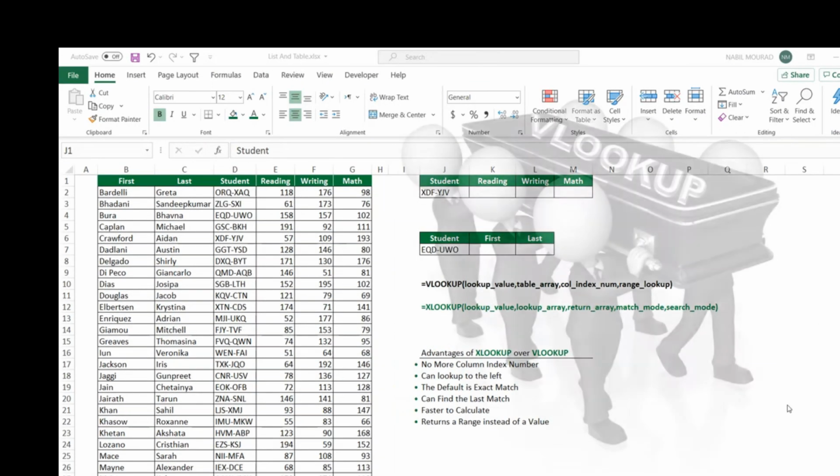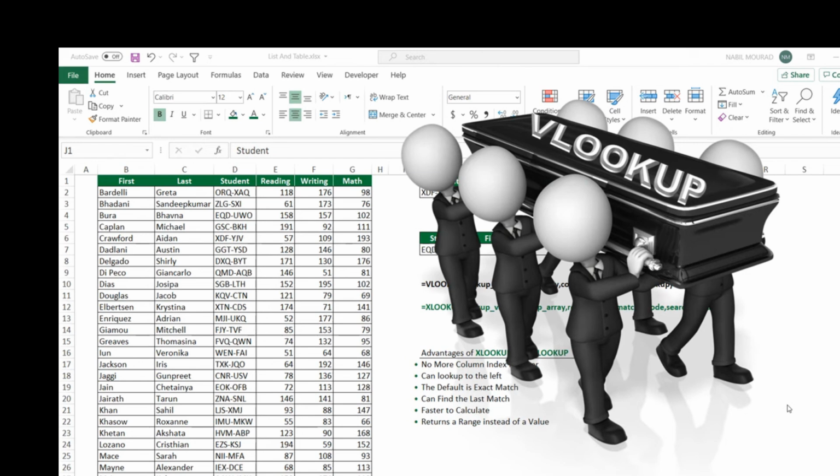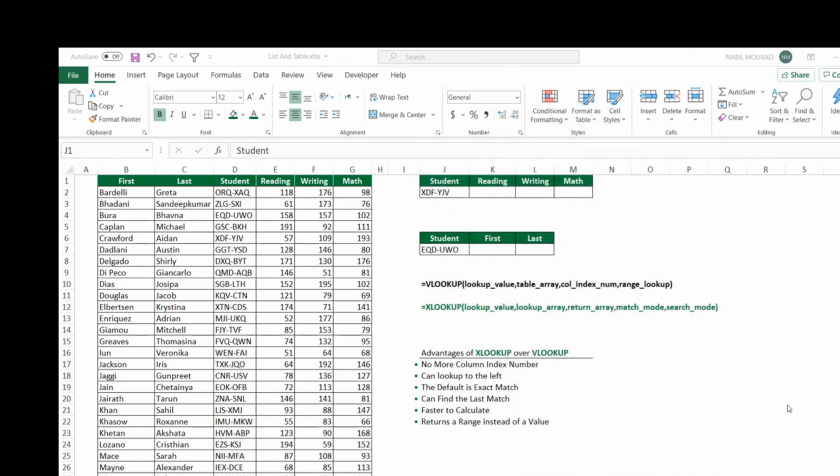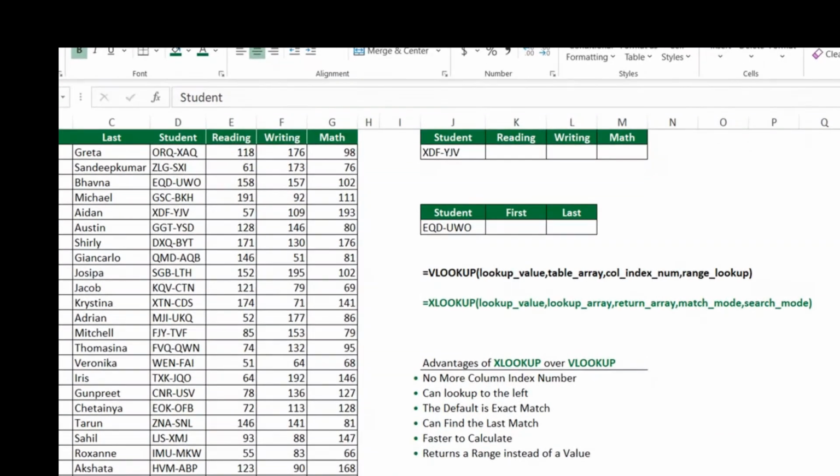Hi there, VLOOKUP is over. Well, let me talk about a new function which was introduced just a few days ago, on the 28th of August 2019, named the XLOOKUP function. It has replaced the most popular function in Excel, the VLOOKUP function. The VLOOKUP function is still available, but it has some limitations.